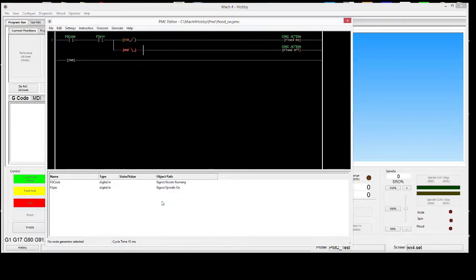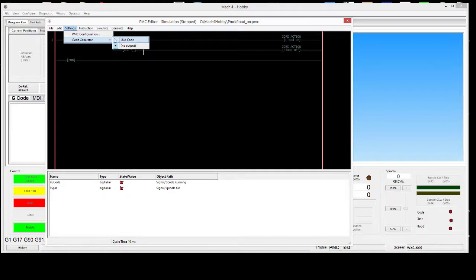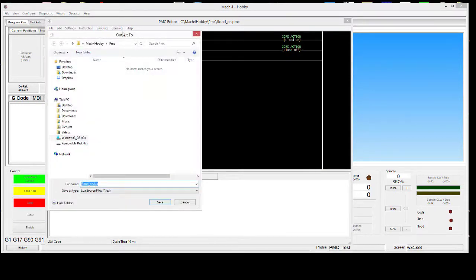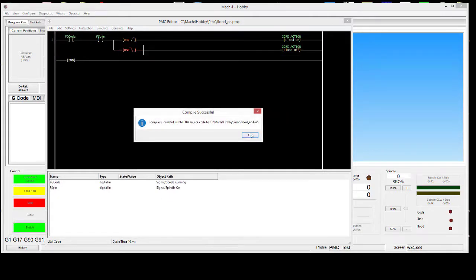In the PMC editor, you have the option to play around in simulation mode, which is found in a simulate dropdown. You can see that neither of our conditions are in an active state. For this example, it's easy enough to test in Mach 4 itself, so I want to output my code. Go to Settings, Code Generator, and select Lua. Then we can generate a Lua version of the script we just created. No Lua knowledge necessary.